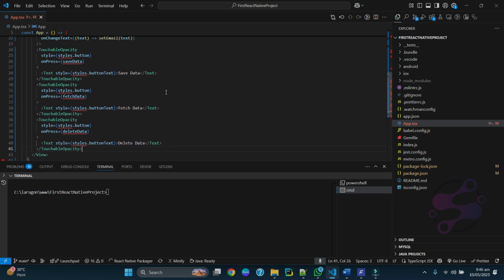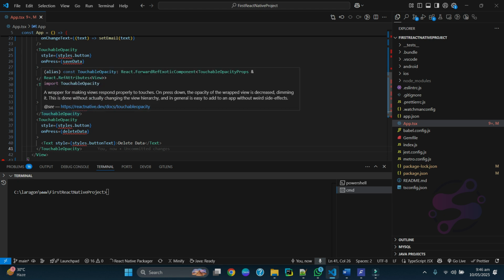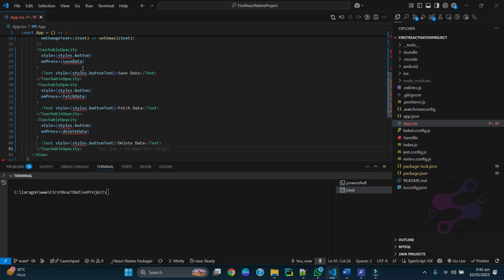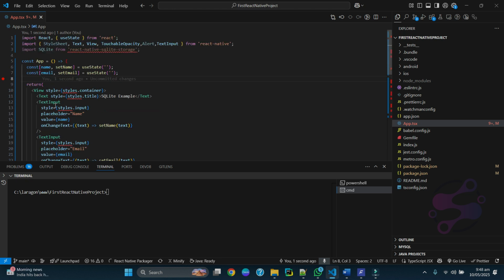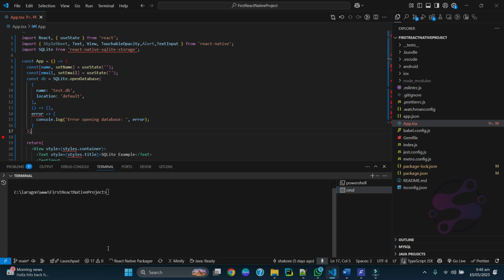Now you have to create three things. Like you have to create the styling. First of all, you have to create the onPress handlers. So this is fetchData. You have to create the saveData and you have to create the deleteData functions. But before doing this, we have to create the connections, the database connections. Fine. So this is the database connection.